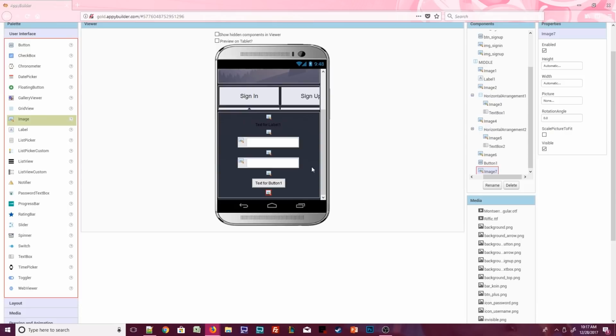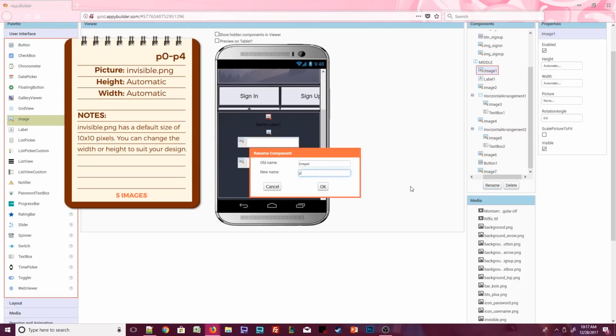Take a look at what we've done really quickly. There's an image component in between every major component in our design. We're going to use these images as padding. Let's start with the first image. Call it P0 and set its picture to invisible.png.